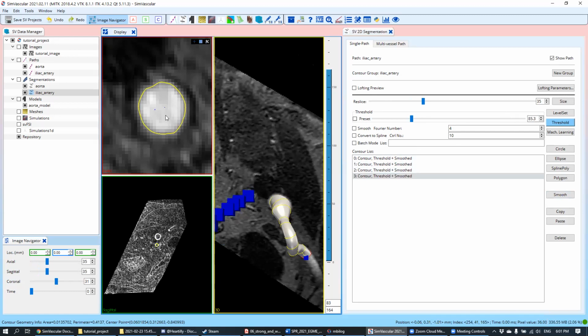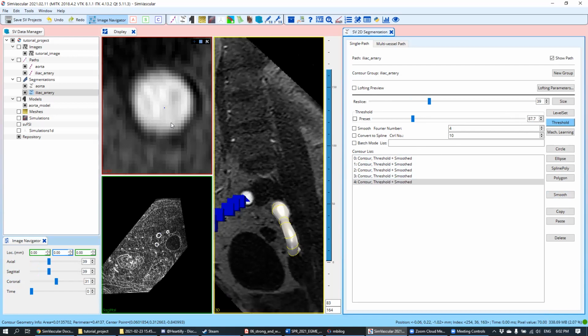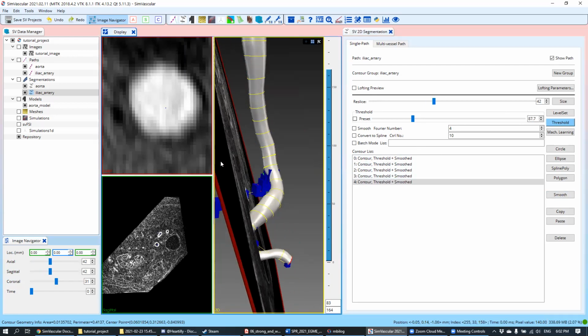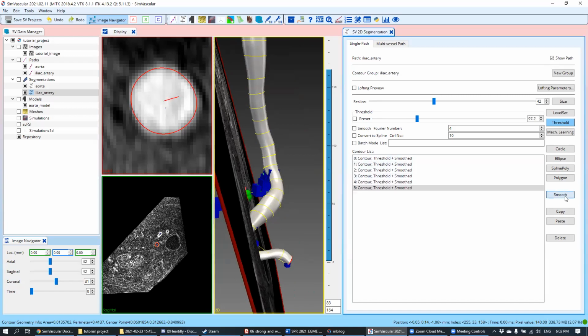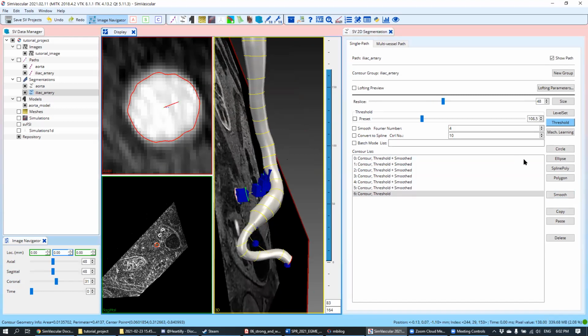Right. So I'll say it again to emphasize it. When you're making branching blood vessels, you need to make sure that you do two things. First, your path starts from a location on your blood vessel before it bifurcates. Don't start your new path from a place where you've already seen it bifurcate.